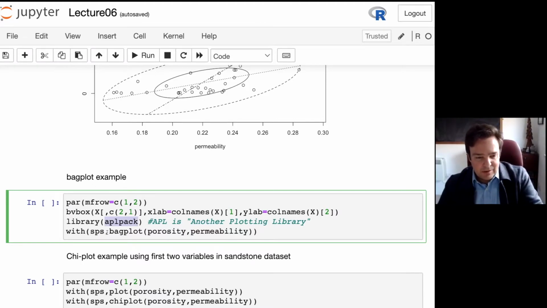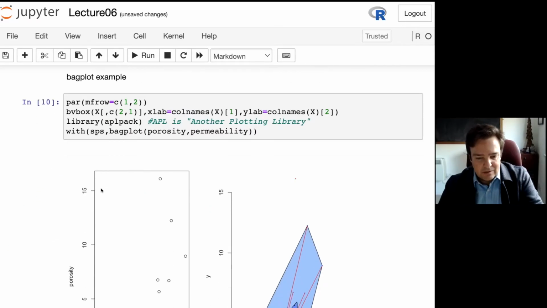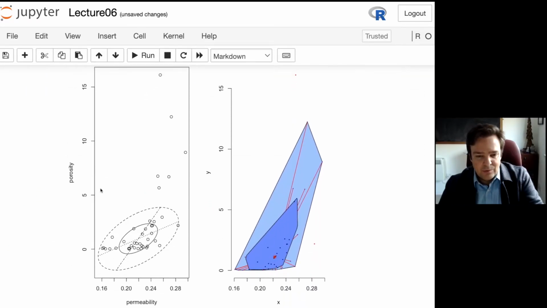To make the bag plot, it looks like you do it like this. There are other ways to run it as well, of course. We'll make it and look. What you'll see here, both of these, the axes are not labeled properly. This is permeability, and this is porosity.